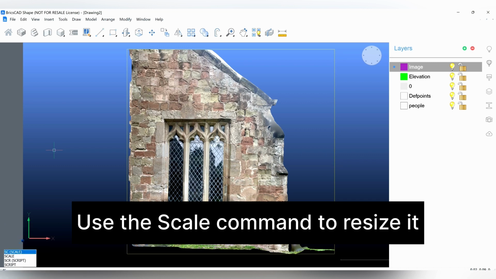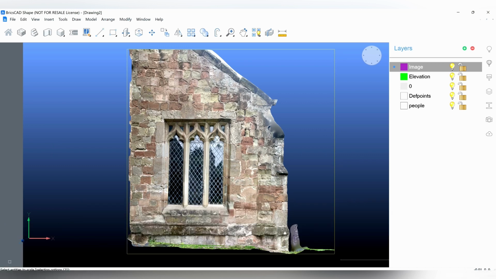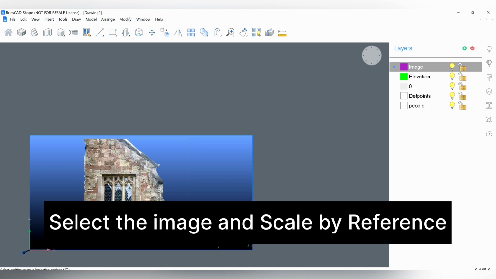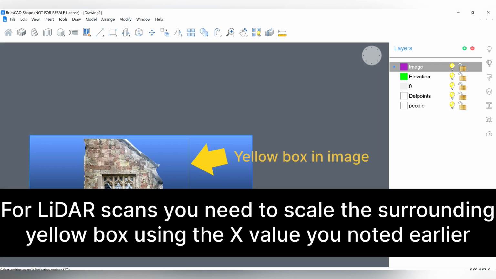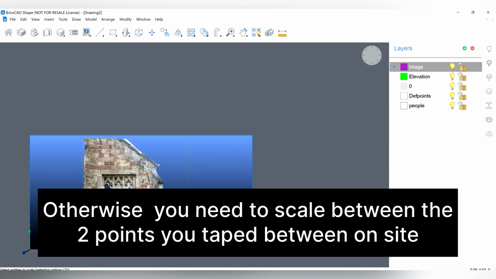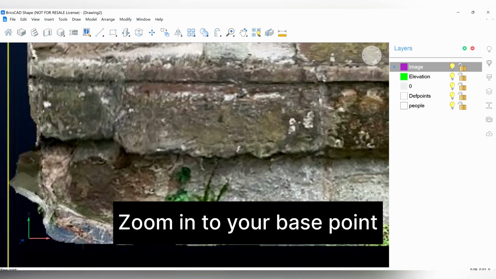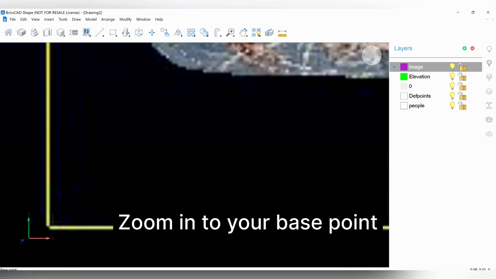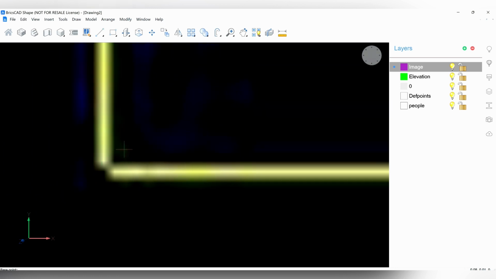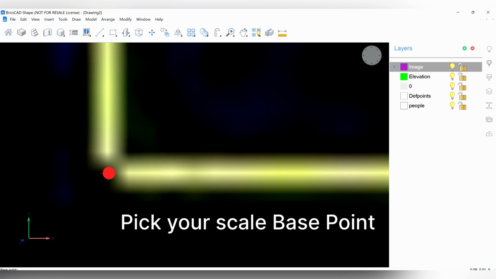Use the scale command in your CAD program to set the image to the correct size. Select the image and we're going to scale by reference. If you scanned using a LiDAR phone, then we need to scale using that yellow box surrounding our model. Otherwise, you need to scale between the two points that you tape between on site. Zoom into your base point position, in this case the yellow box, and pick the base point.